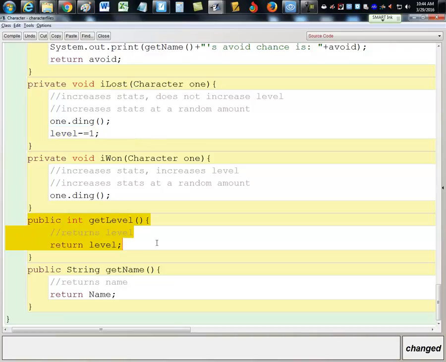He has a getter. So this is a getter because I get the level. It returns the level as an integer. This is the return type. This is also another getter because I get the name as a string. So the function, so it would say evil.getName would actually become a string.